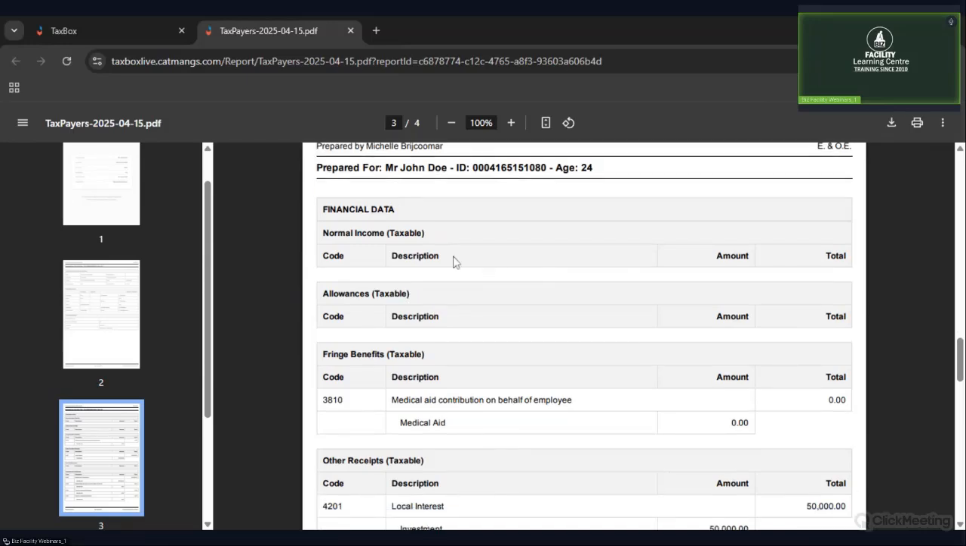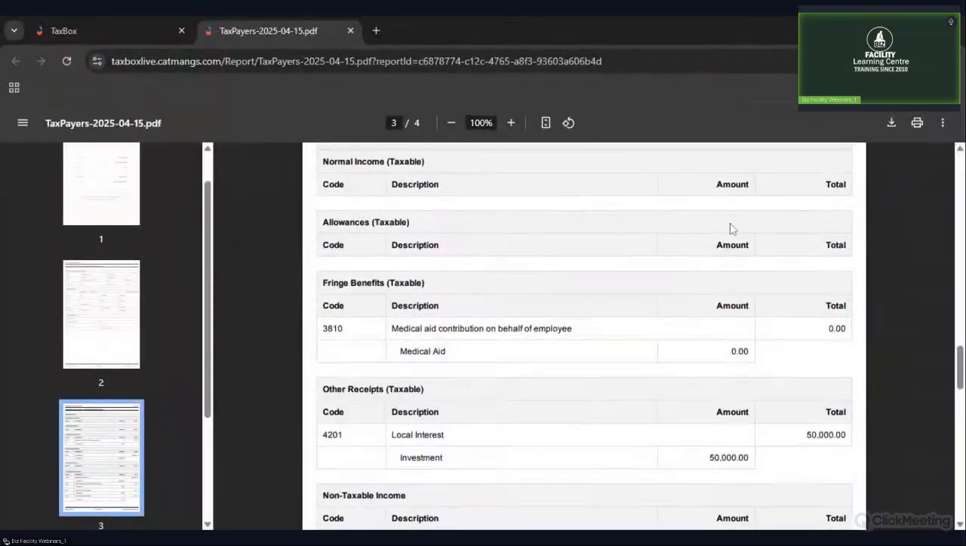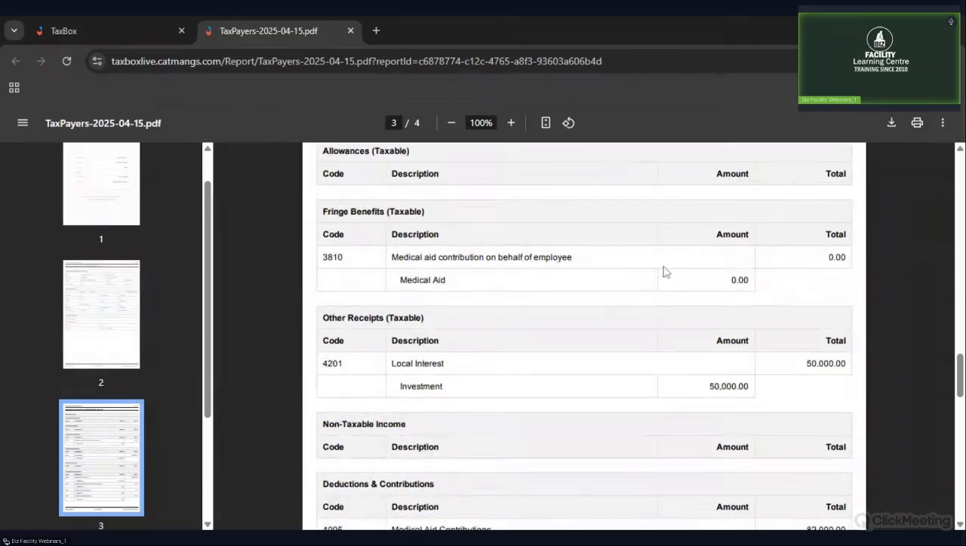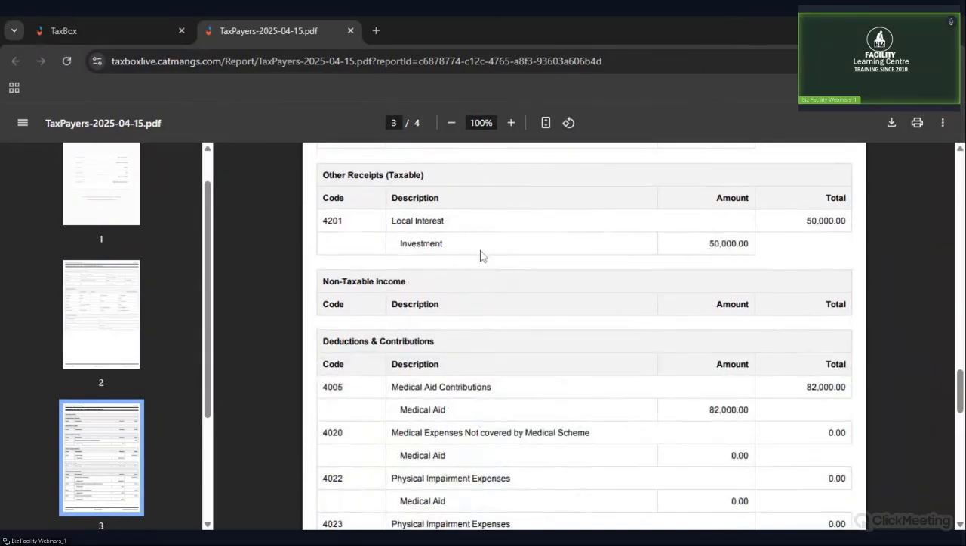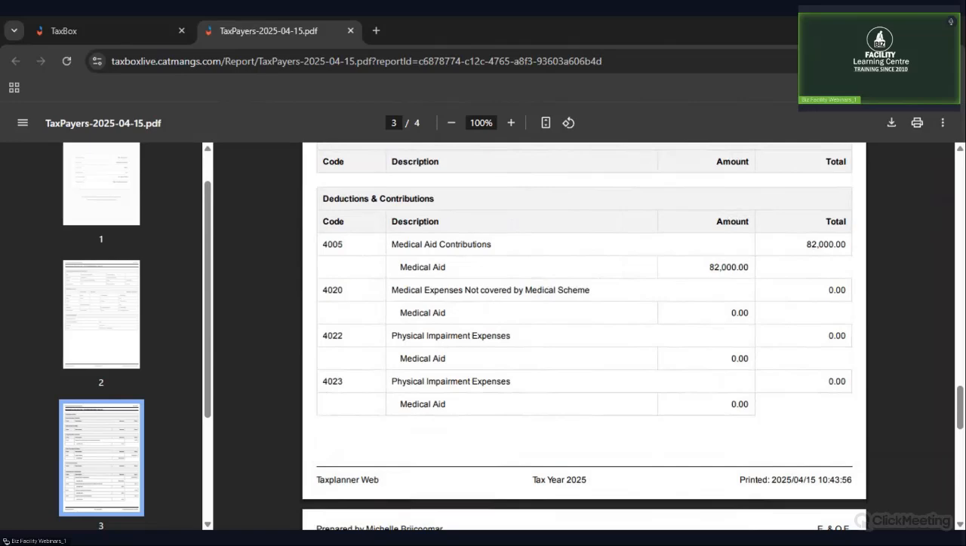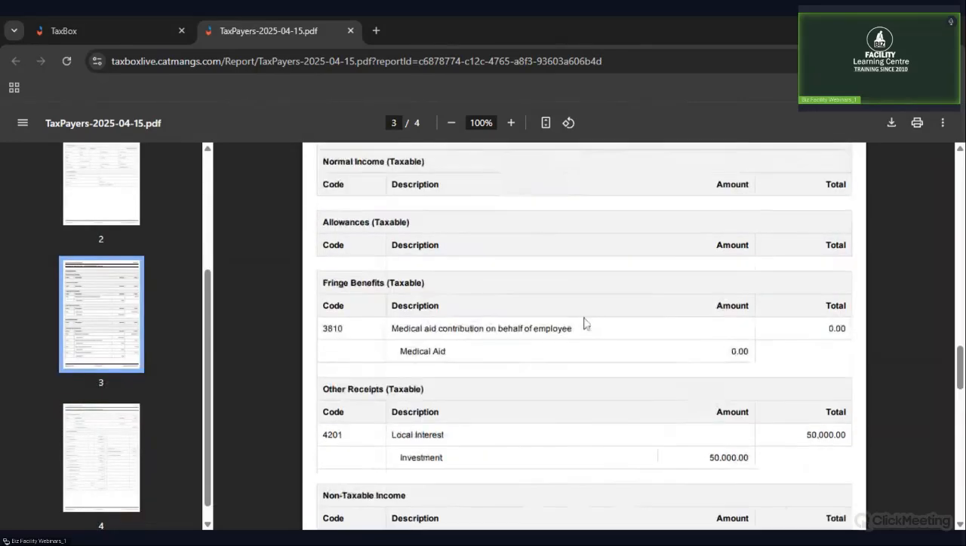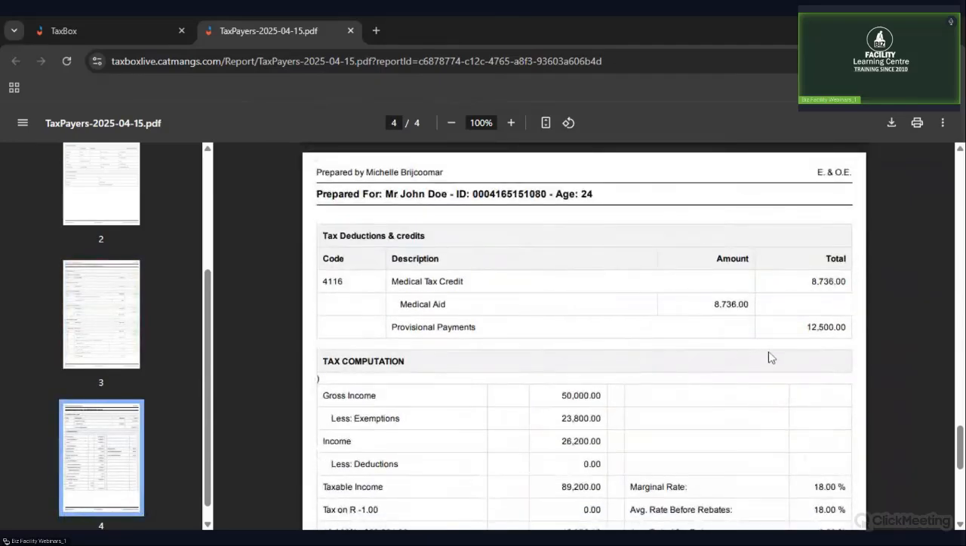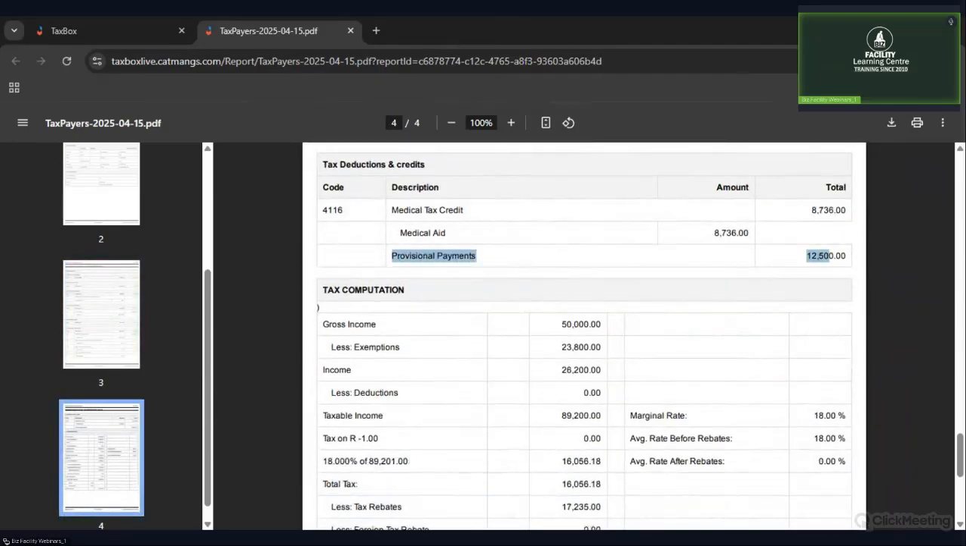Then it gives you a nice breakdown of the financial data that you've captured. You'll see in the normal income, if you had taxable normal income. You'll see your allowances if you had an IRP5 and you captured in those source codes. It'll give you a nice list here. So here you could see the fringe benefits of the medical aid, local interest, the deductions. So that was the contribution. Those are the deductions, and provisional tax payments.